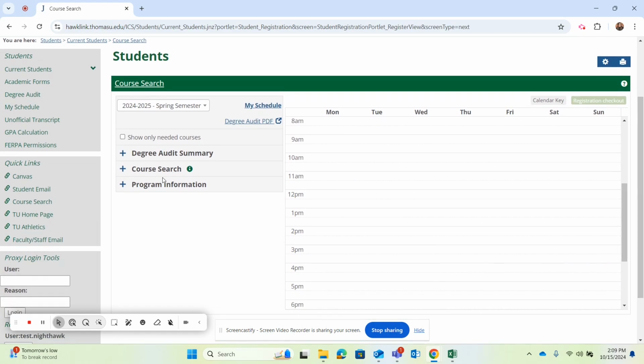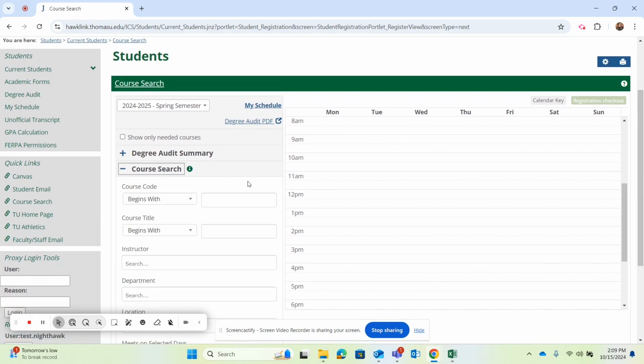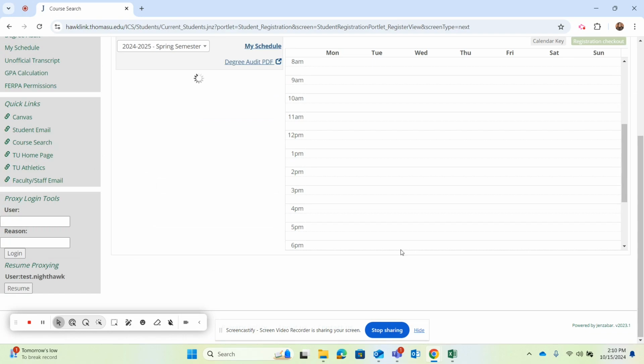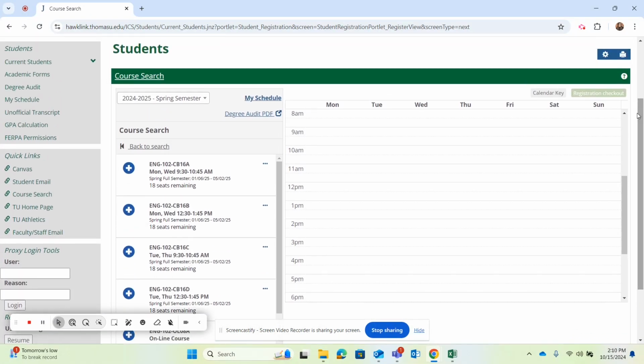Now from here, you're going to go to the Course Search option to search whatever course it is that you want to enroll in. So for example, let's say that I want to register for English 102. So we're going to type in the beginning part of the course code, and we're going to click Search Courses. Now it's going to give me my options that I can enroll in the spring semester.